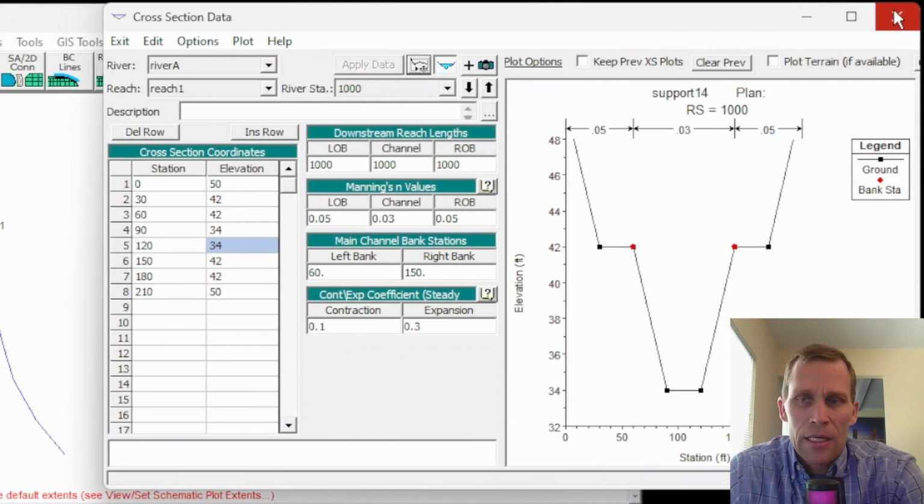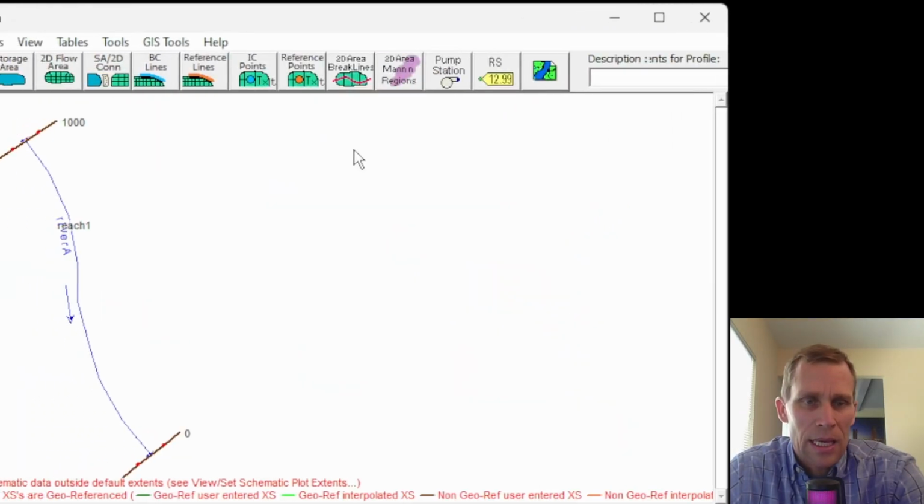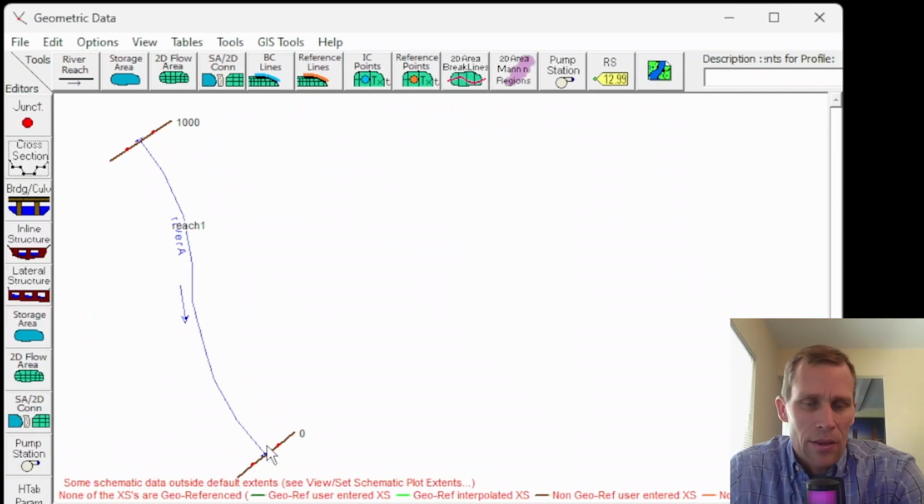And then if I close the cross-section data editor, we now see the cross-sections for the two that we defined. The little red dots here, I don't know if you can see them very well, but those are the bank lines, the stations for 60 and 150.